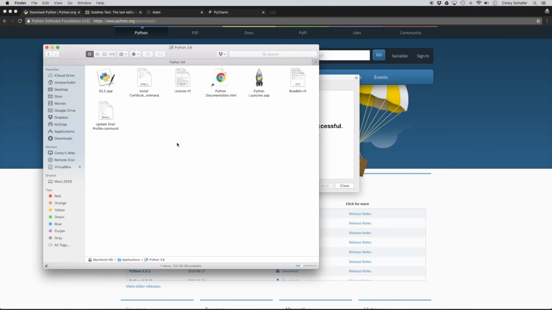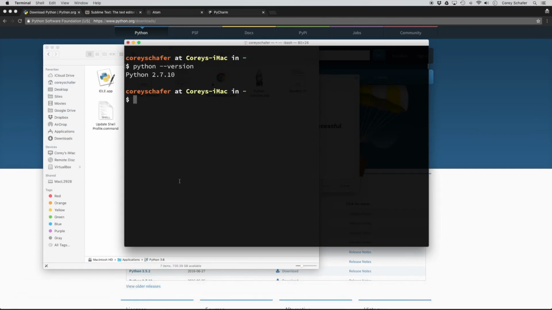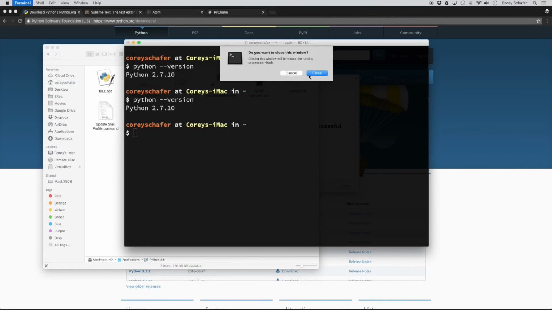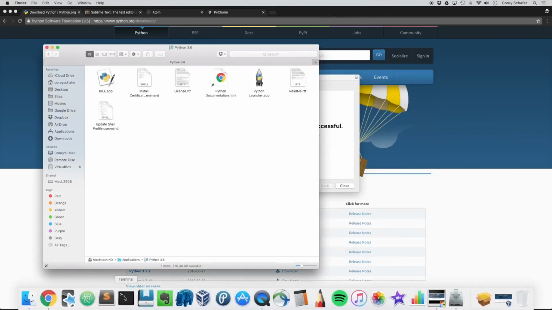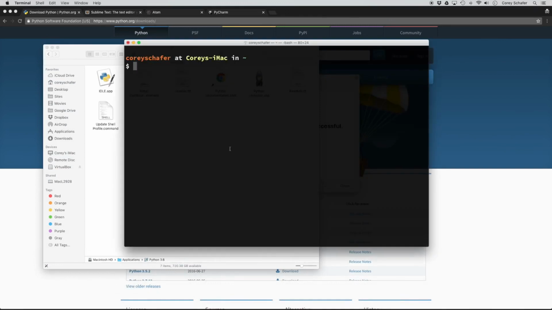So now that we have Python 3.6 installed, let's go back to our terminal and check our Python version again. Actually, let me close down the terminal and open this back up just so that we're sure that we're starting with a fresh slate. So now if I run that Python version again, then most likely you're going to see that it still says Python 2.7.